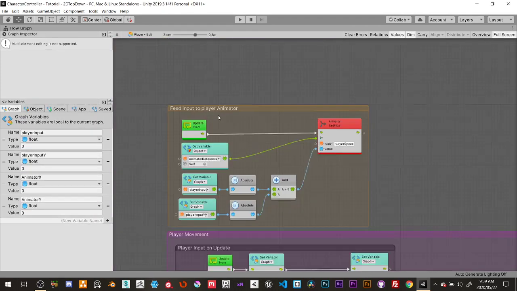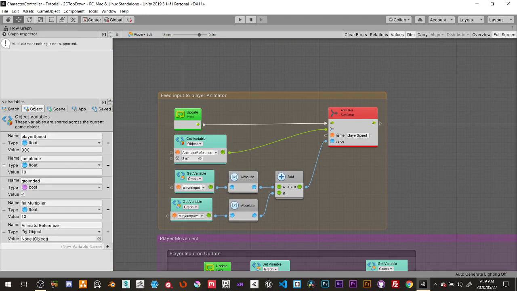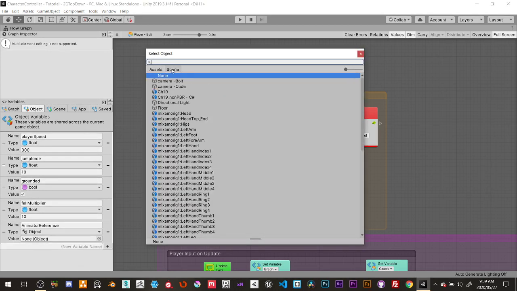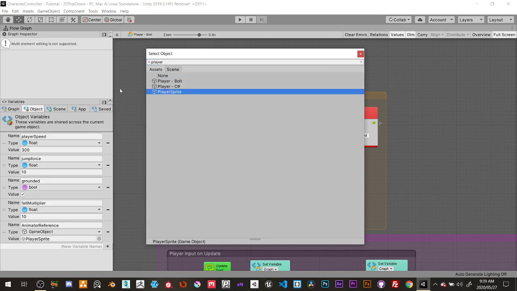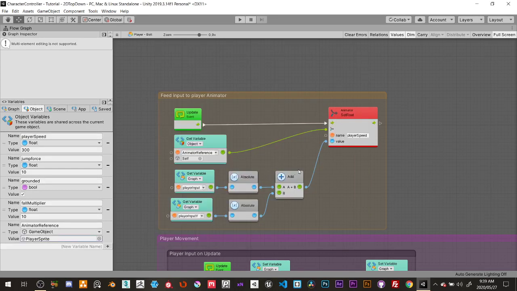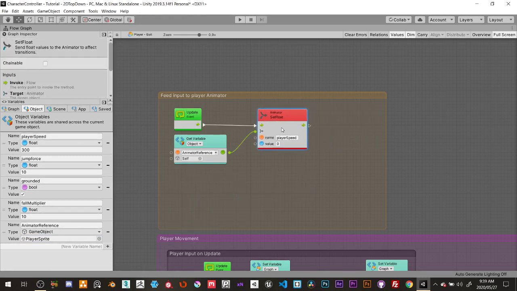So we're going to go up here and just do that really quickly at the top here. Okay, so we're getting an error, which means the animator is missing. So we're going to go to Object. We're going to assign the animator. I'm going to search in the scene for my player sprite, because that's where the animator is assigned. And we can delete all of these, the absolutes. We don't need that anymore. We can also delete this. We no longer need that.